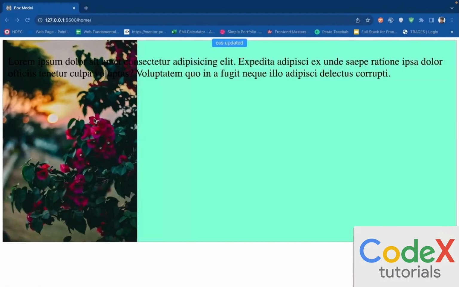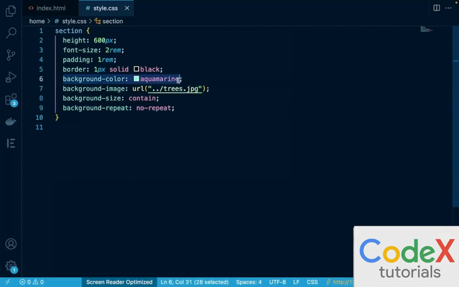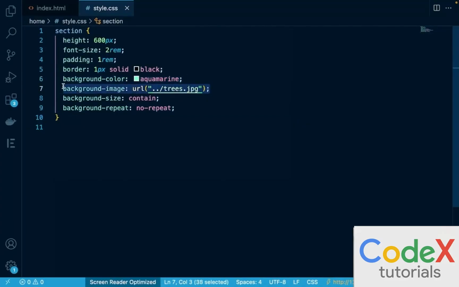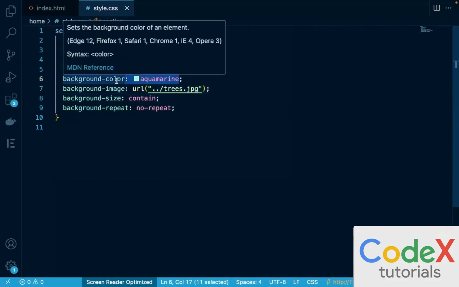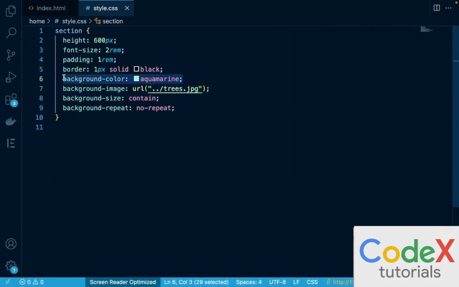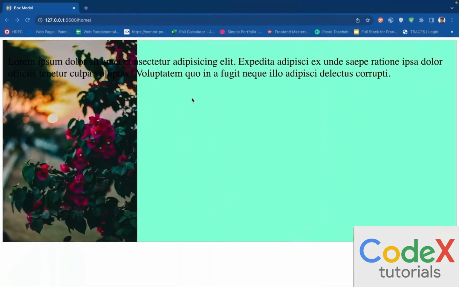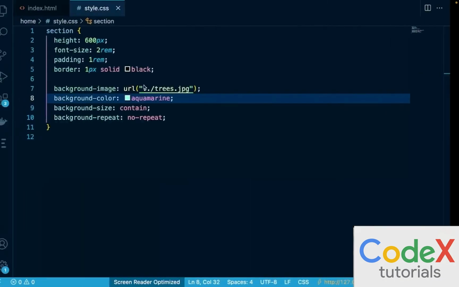Now you can see that the repetition of the image has been made to 0, and the background color which I mentioned here is also present. And this is a good tip that you can follow: in case your background image does not load, the browser should always fall back to a background color. I have done this here as well, so in case my background image is not loading, it will fall back to a solid color.